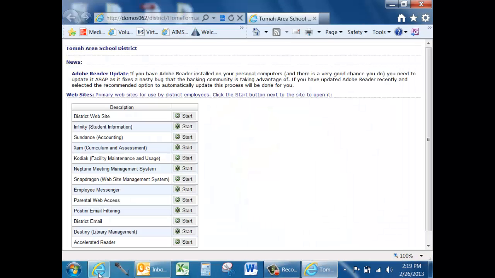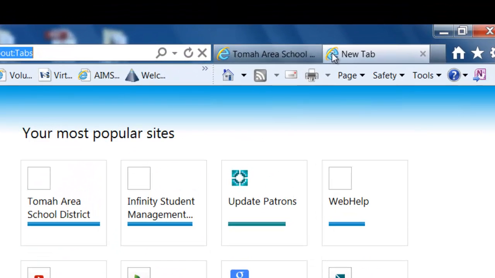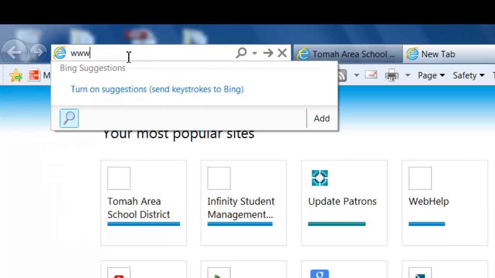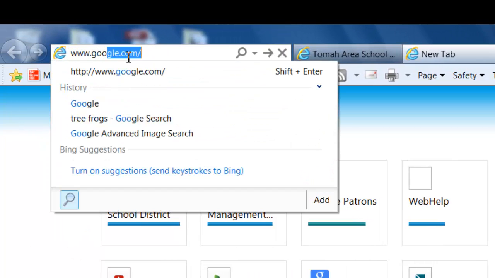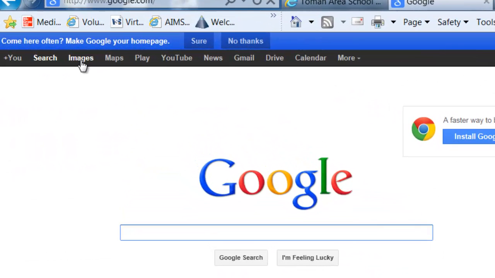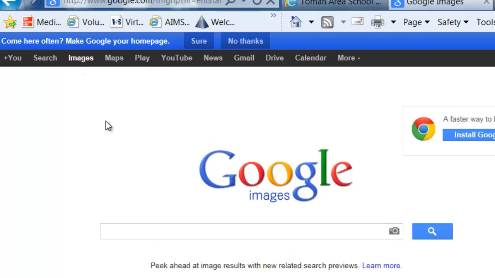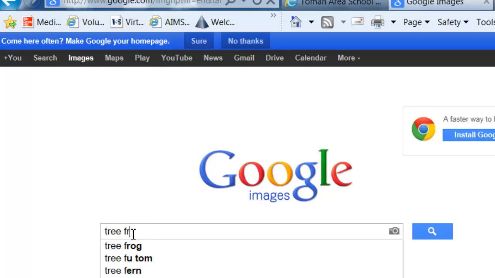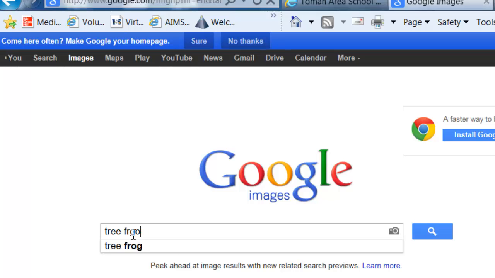After launching Internet Explorer, open a new tab and go to Google. Type in www.google.com in the URL or web address window. Click on Images in the black menu ribbon and type in the topic of your image search. I'm going to type in tree frogs.